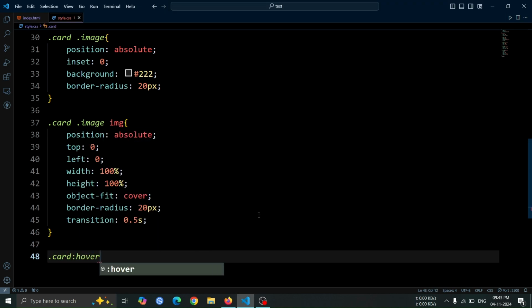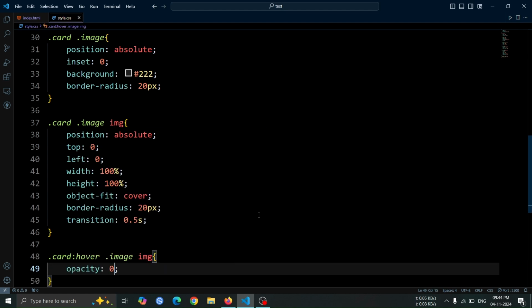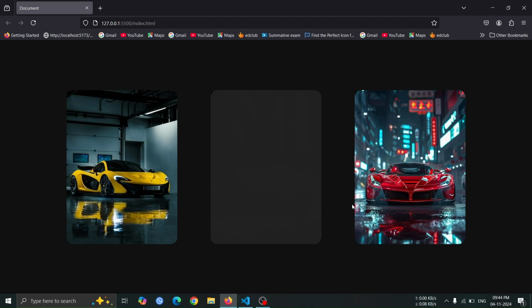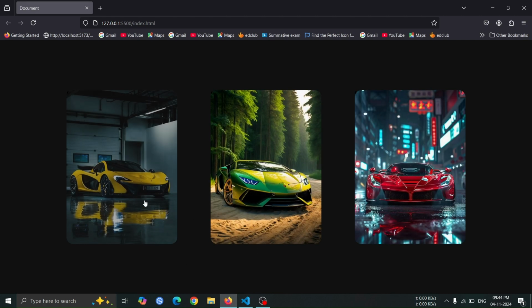Next, let's add a style for the image tag when the card is hovered. Set its opacity to 0 to make the image disappear on hover, creating a smooth transition effect that reveals any content or background beneath it.